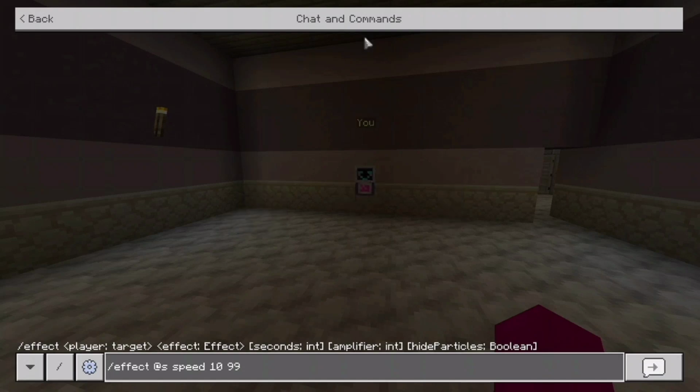That's all it is. And now that we understand our amplifier, the game is giving us our option to hide our particles. If you want to hide them, you say true. If you don't, either leave it blank or say false. Pretty simple, it's just a yes or no question.